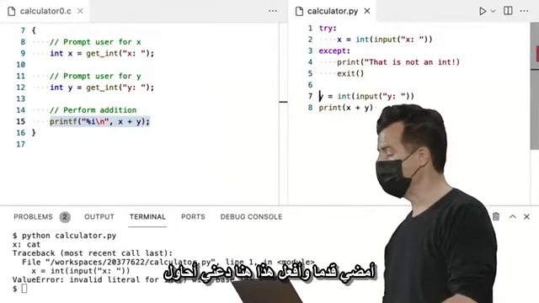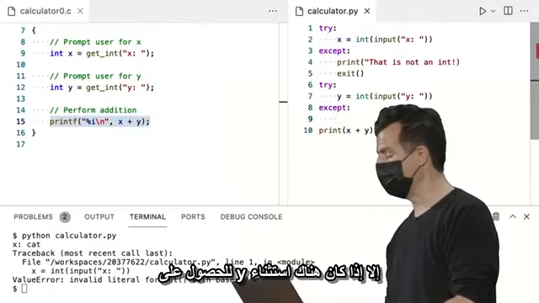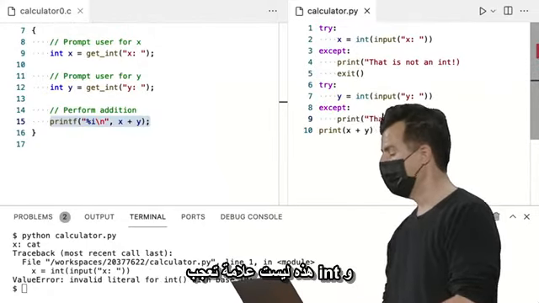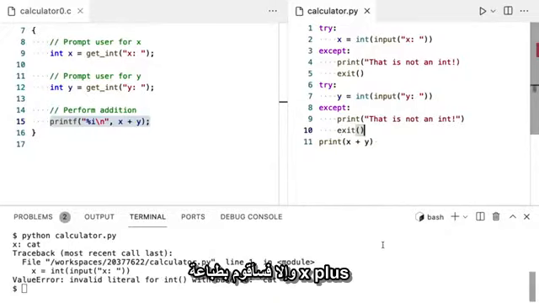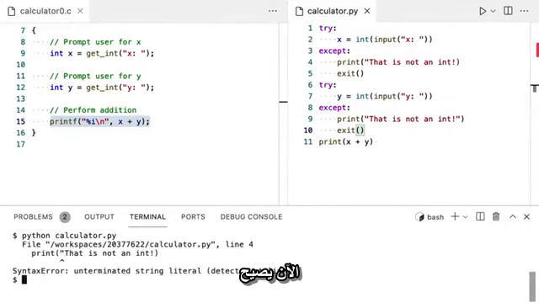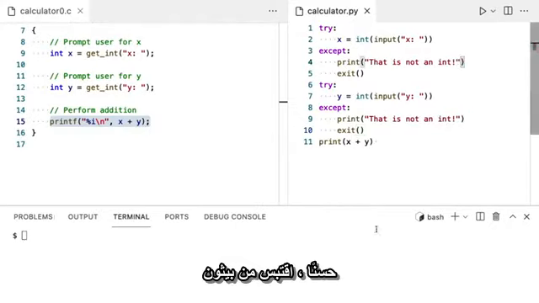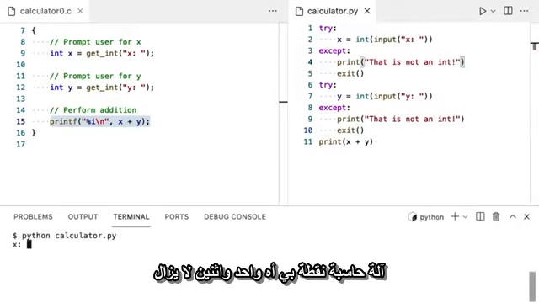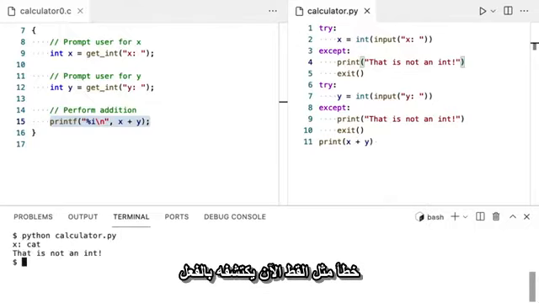And let me go ahead and do this here. Let me try to get y, except if there's an exception. Then let me go ahead and say, again, that is not an int, exclamation point. And then I'm going to exit from there too. Otherwise, I'll go ahead and print x plus y. If I run python of calculator.py now, whoops, forgot my close quote. Sorry. All right, so close quote. Python of calculator.py, 1 and 2 still work. But if I try to type in something wrong like cat, now it actually detects the error.